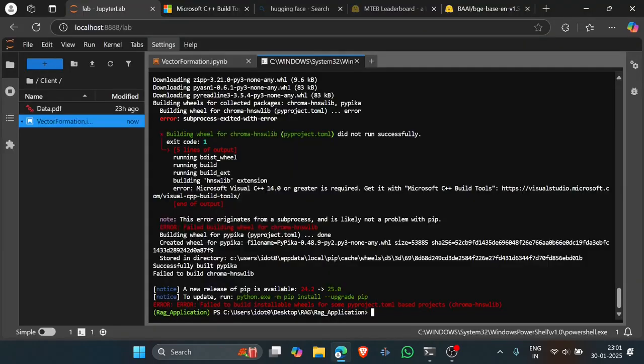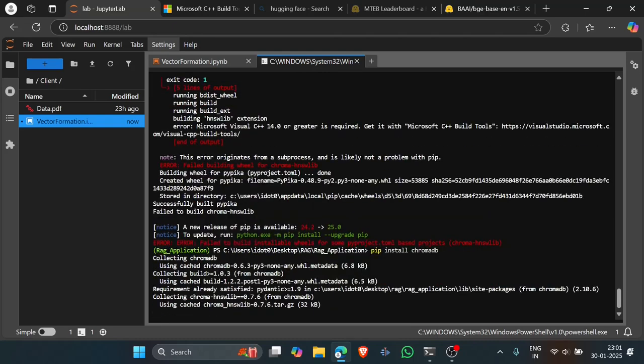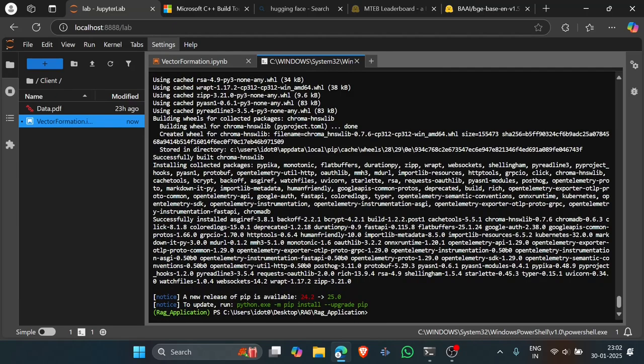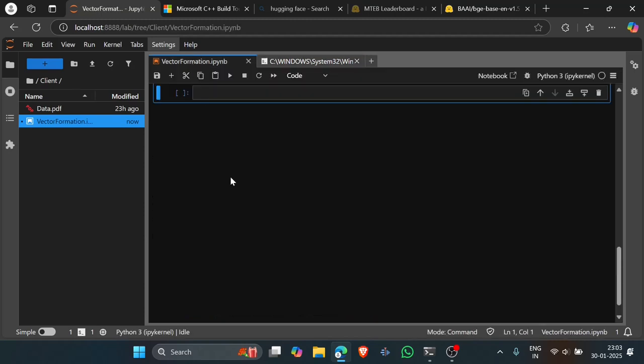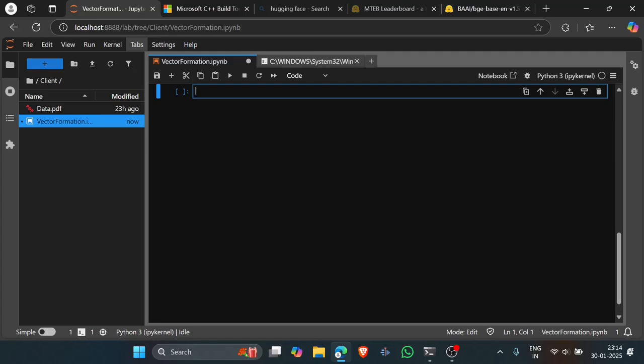Close this. Go to your Jupyter Lab. Again try to install ChromaDB. So as we can see, after installing Visual Studio build tools for C++, we can successfully install ChromaDB. So go back to your vector formation. Now let's define our vector store.